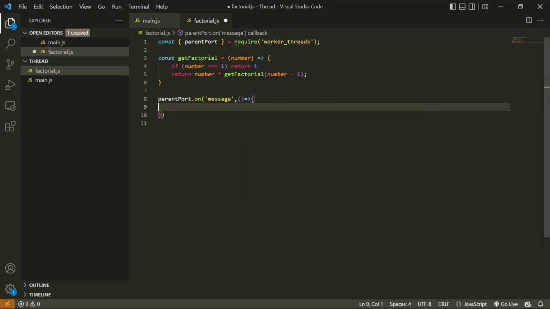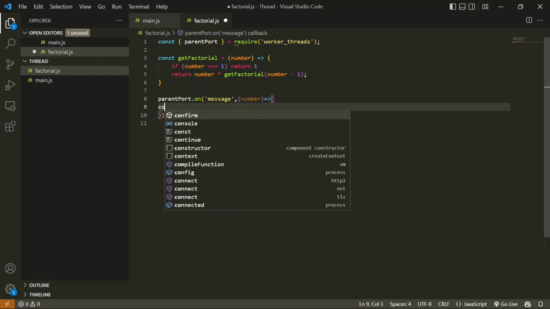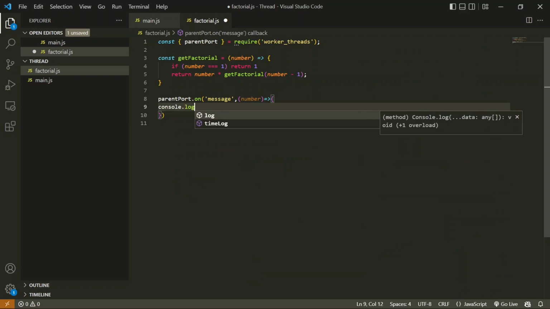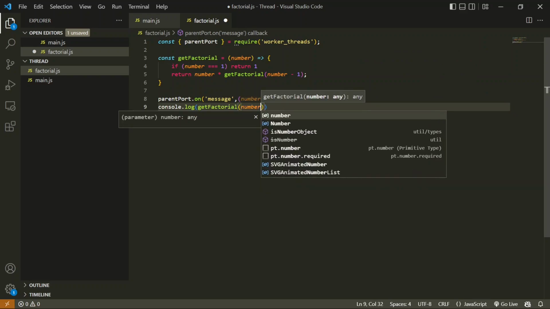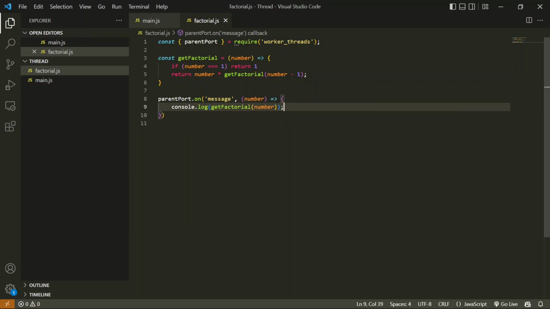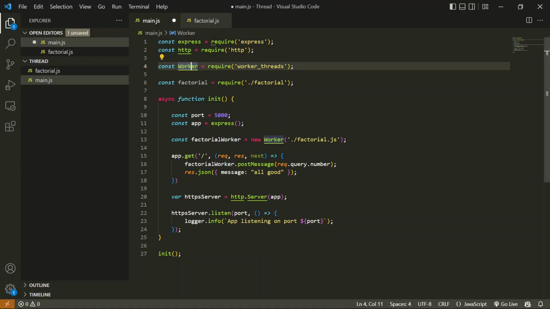And on each message, we are going to trigger a function. In this function, we are going to get the number, and here we are going to simply console log factorial, passing the number inside this. So this will listen to all the messages from the parent port, and on each number we are going to calculate the factorial. This we have to keep inside curly braces because it is a part of the module, not the whole module.